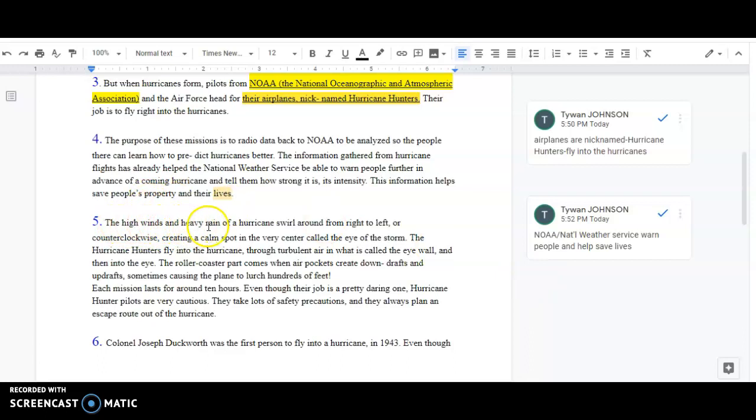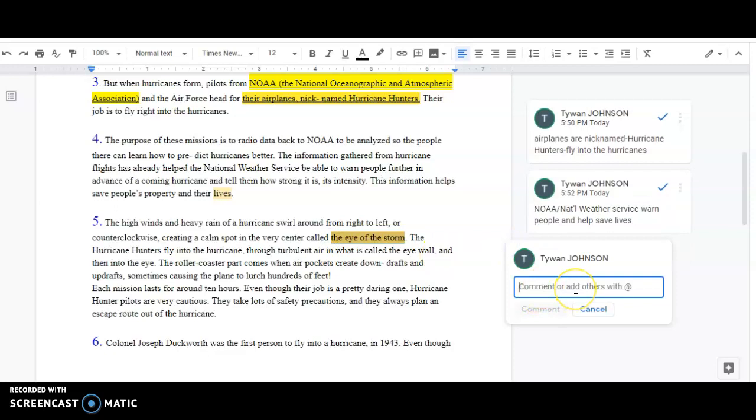The high winds and heavy rain of a hurricane swirl around from right to left, or counterclockwise, creating a calm spot in the very center called the eye of the storm. Oh wow, it sounds like they're telling me how the hurricane is forming. How a hurricane forms.